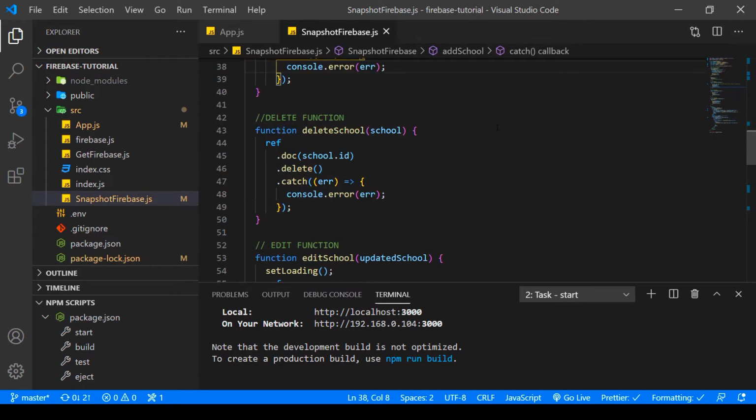So what about the delete function? The delete function is similarly easy. So we reference the doc with our school ID. And this is the reason why we want to have the same ID in the document as also in the object of the item itself. Because then here we can easily reference it from our object. So we reference the doc with the school ID, and then just append the delete method to it, and then at the end again have a catch method for the error where we console log the error to the console, and that's pretty much it.